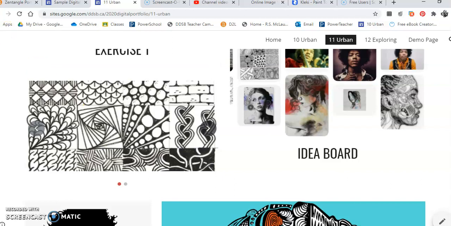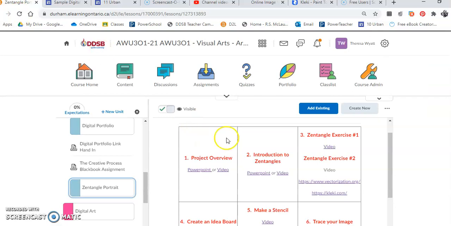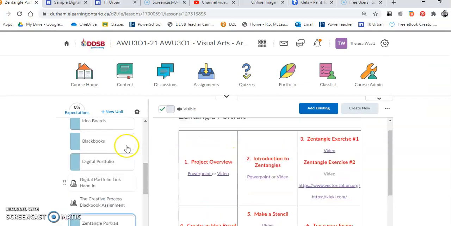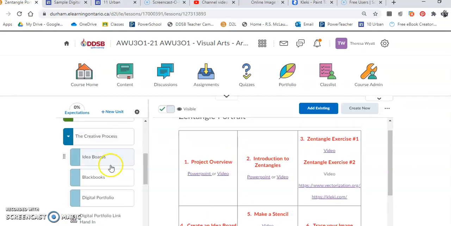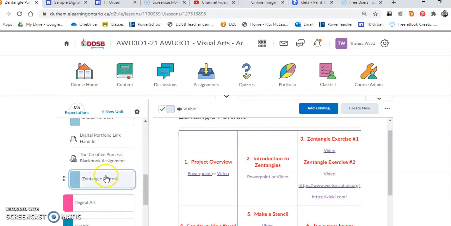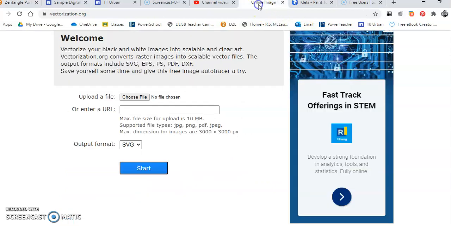And what we're going to do is we need two links. And so again, we are on the creative process and we are working on the Zentangle portrait. So there's two links that you need, and one's vectorization.org and one's Cliffy.com. So we're starting off with vectorization.org. I already have it up here. So I'm going to show you what you're going to do, and then while it's loading, I'm going to tell you why we're doing it.